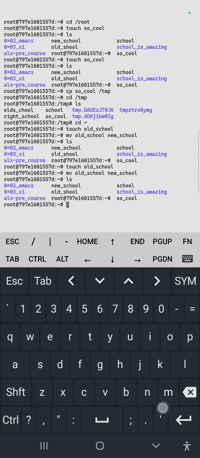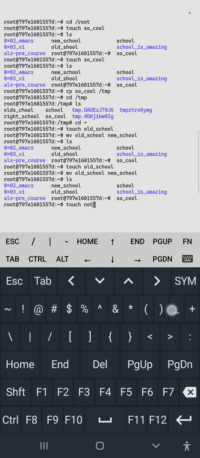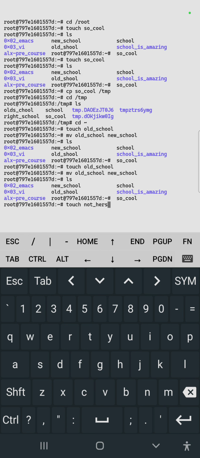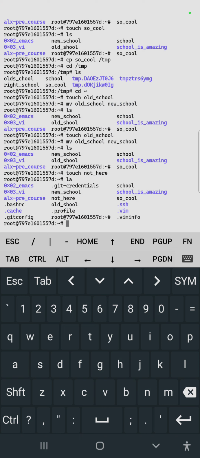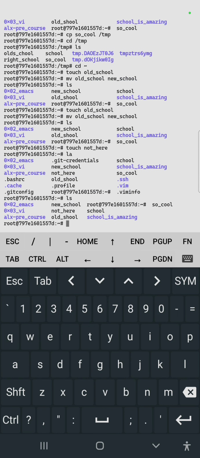So let's go and create the file not here. In the root directory, we're going to create a file called not here. We're already in the root directory, so touch not here, an empty file. After doing that, we're going to move this file not here to the tmp directory.